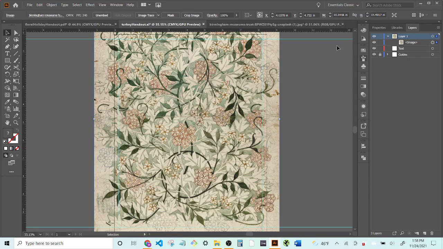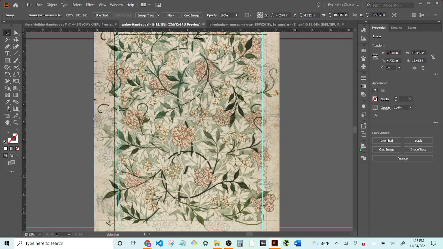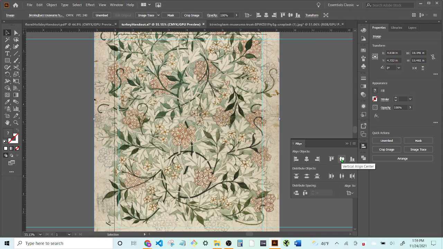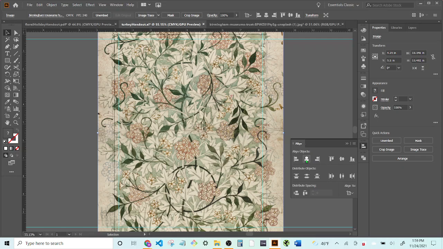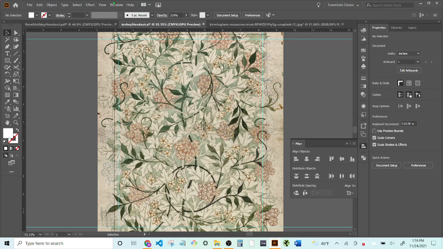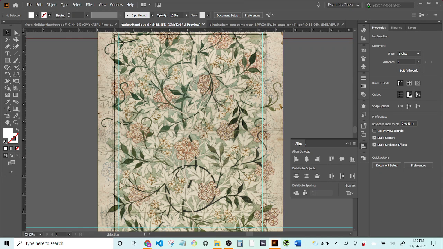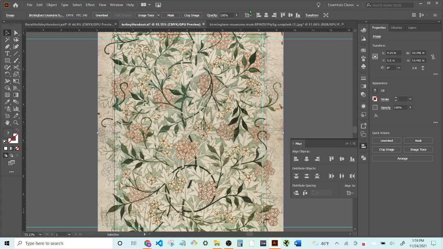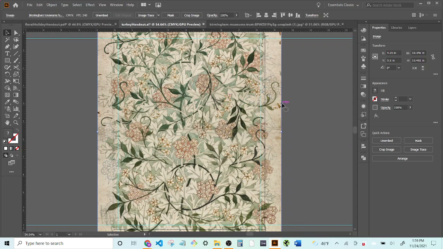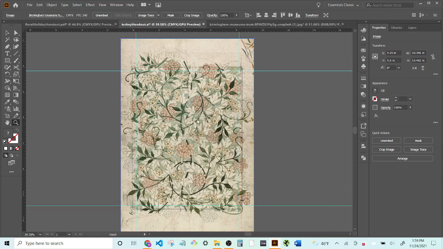So let's go ahead and click on this, go to our properties panel, and open up the align and make sure it's set to align to artboard. And then we'll align vertically and align horizontally center. You can also do that by going to Windows, Align, or if you have the Essentials Classic, it should pop up right here. But there we are. And you can do it this way as well. And now that we have that, we'll go ahead and hit Control 0. Didn't do much, so let's zoom out a tad.